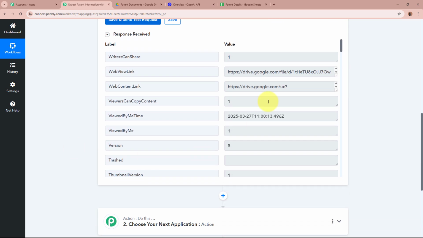And as I've done that, we have received a response, which is a positive response. Now over here in the response, you can see we have received the web content link and web view link. This is the important link, that is the web content link. So this is the link of the PDF document.